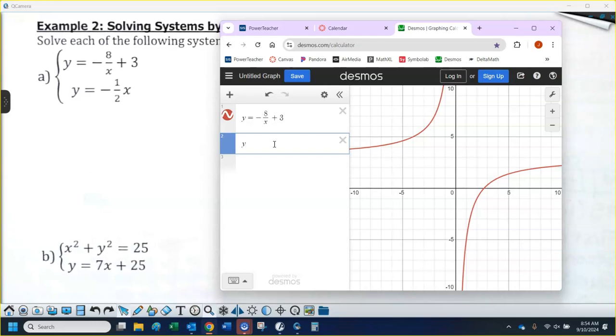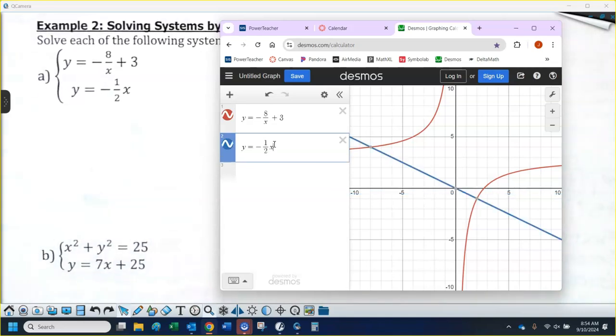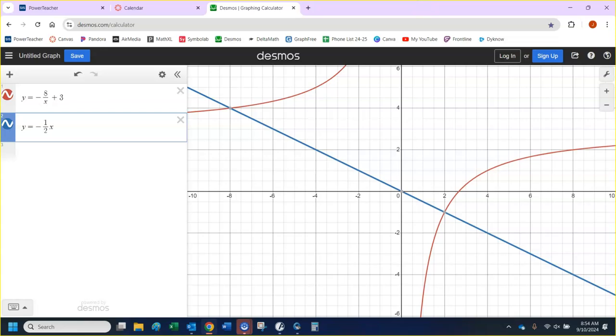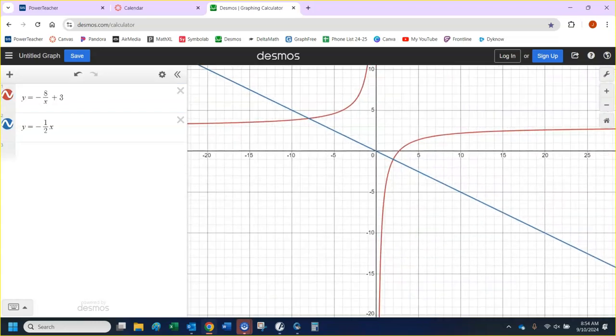The second equation is a line. So y equals negative 1/2, and then I just arrow to the side to put the x next to it. Now, the super nice thing about Desmos versus the graphing calculator, as you guys can see, you can drag the screen with your fingers and make it bigger or smaller.